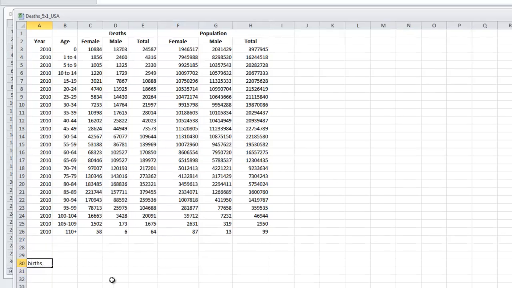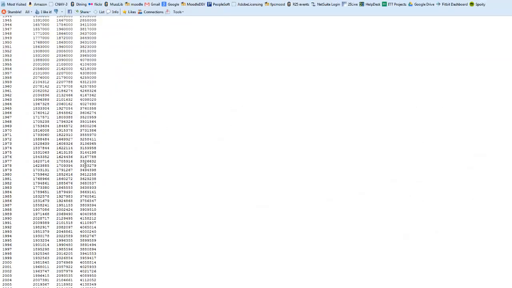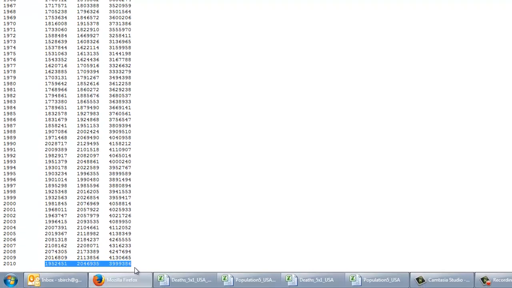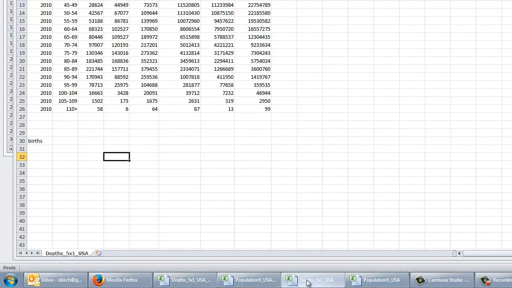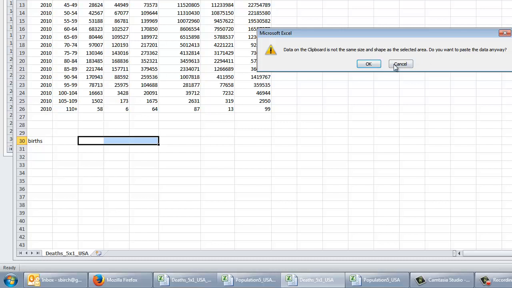I'm going to do births, and if you'll recall, I didn't save this text file because I didn't want to bother. I'm going to copy and paste from here. So this is, Control-C. Which one is it? Here we go. And I'm just going to do it right there.